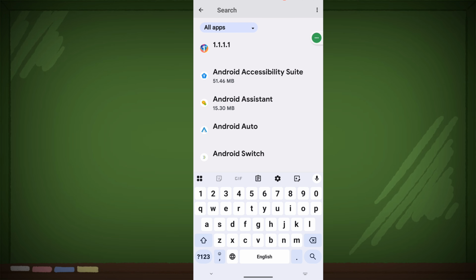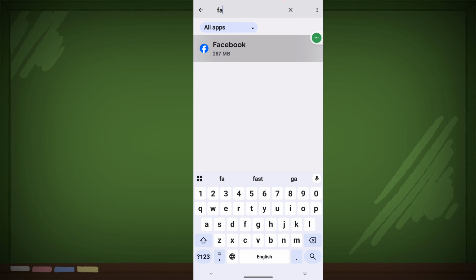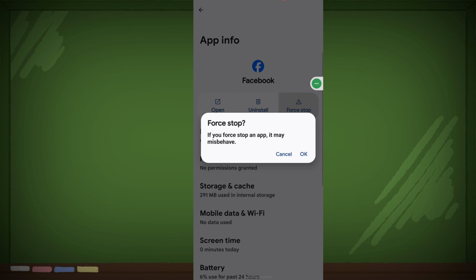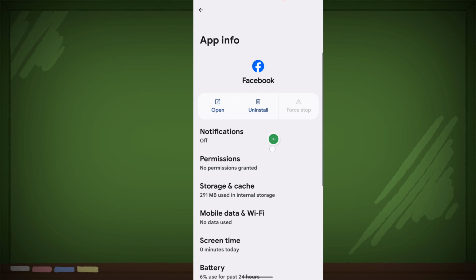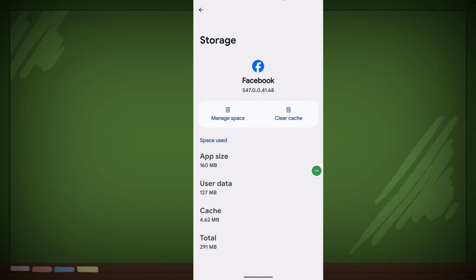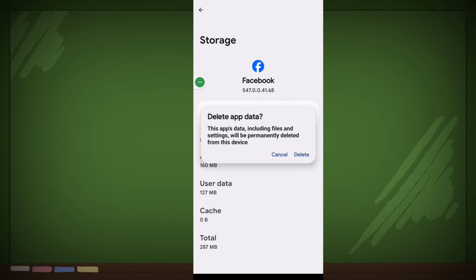Now search Facebook. Click on Facebook. Click on force stop. Click on OK. Now click on storage and cache. Clear cache. Then manage space. Now click on delete.